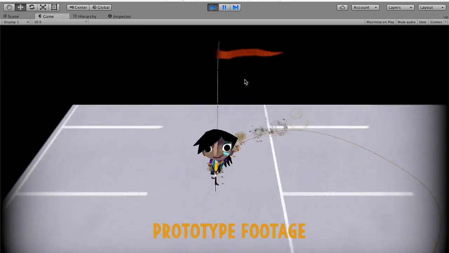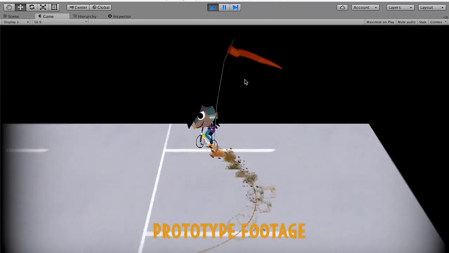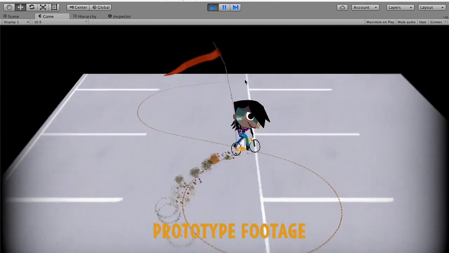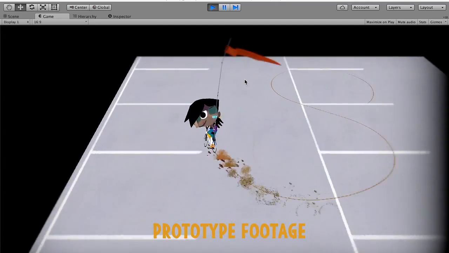The last thing I want to talk about is the bike trail, which I'm really happy with. I think it's really nice to see this organic, smooth line drawing, because it reflects how nice and smooth the bike riding experience is.